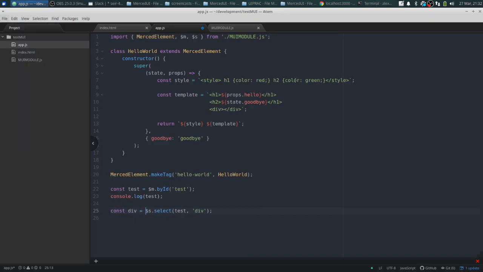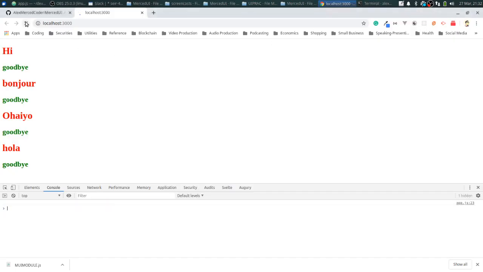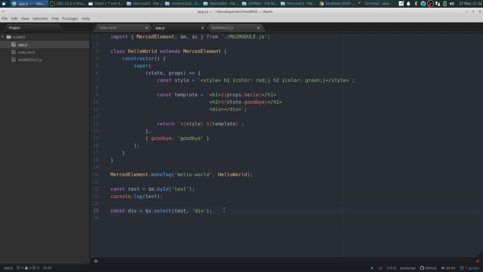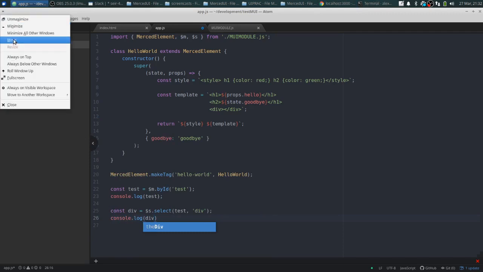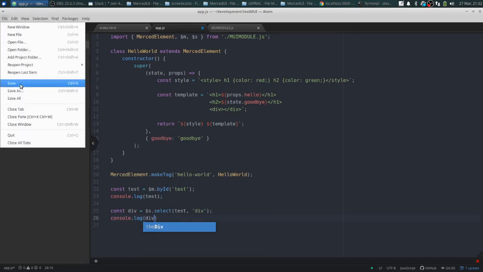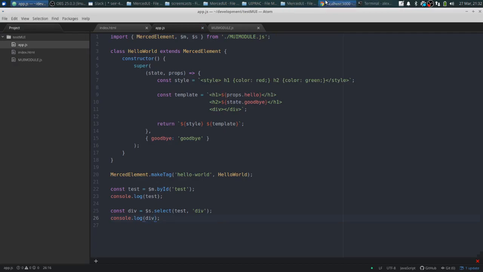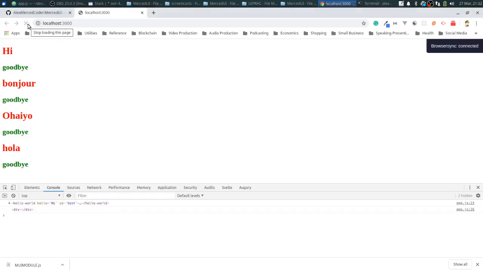Save. So let's go over here and take a look. Well, actually, did I console log it? No, I didn't. Console.log div. Save. And I hit refresh. And there it is. See, there's that div. Cool.